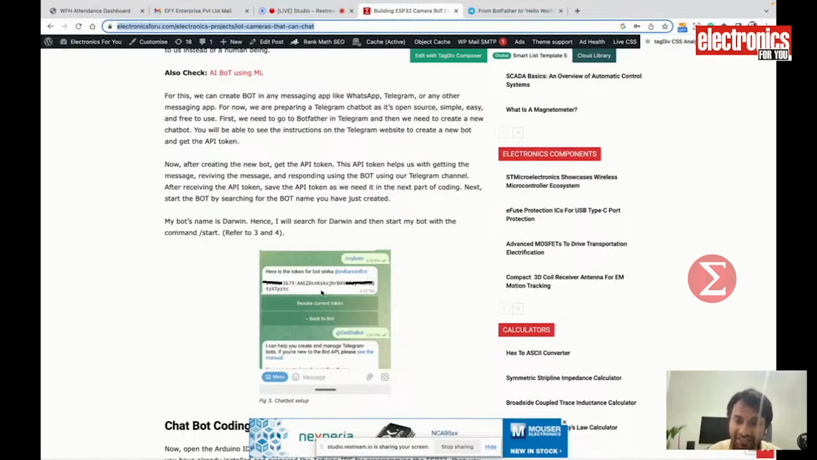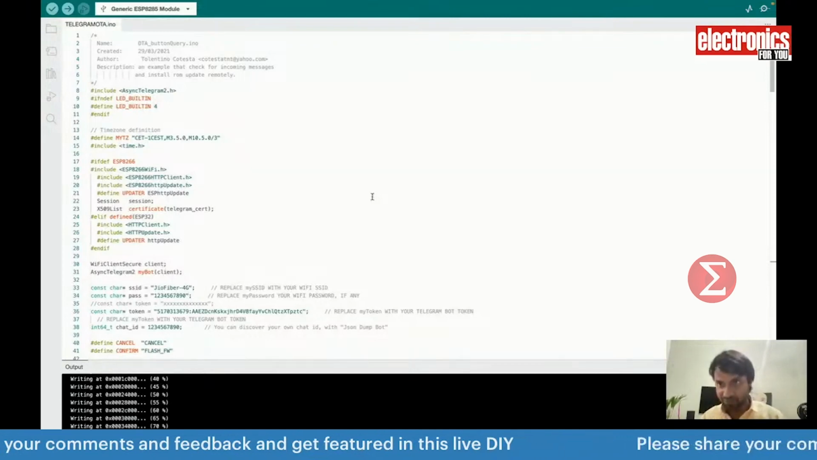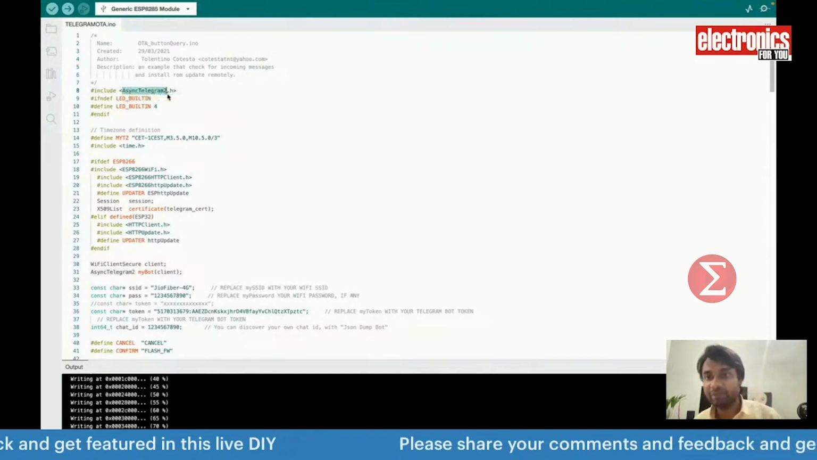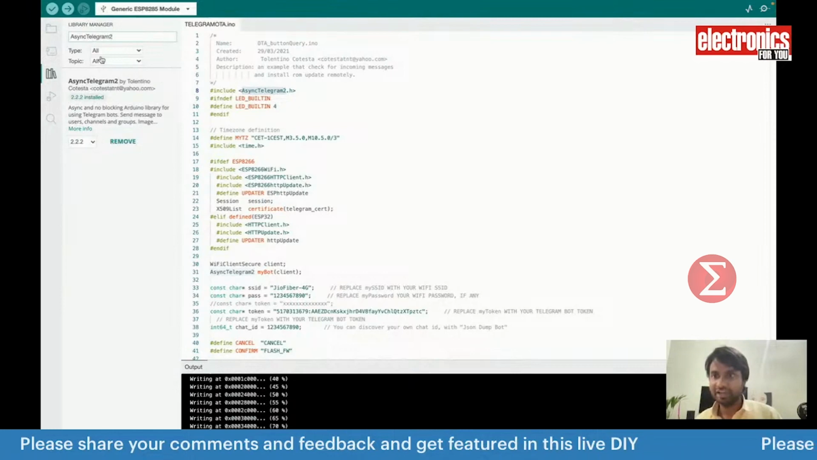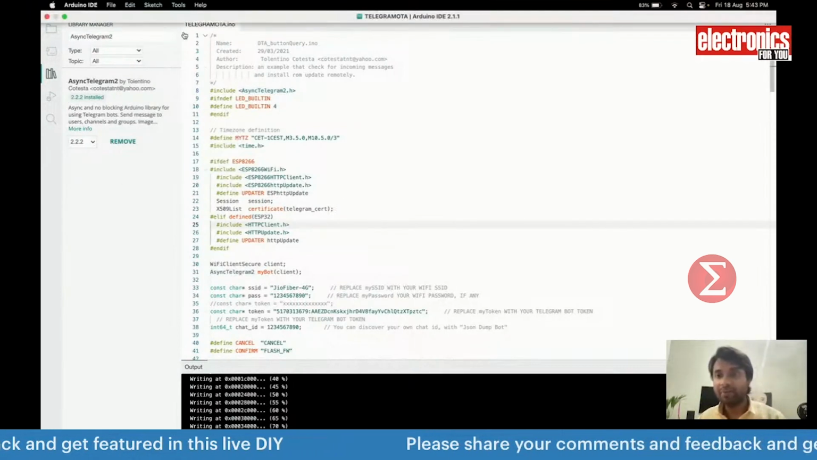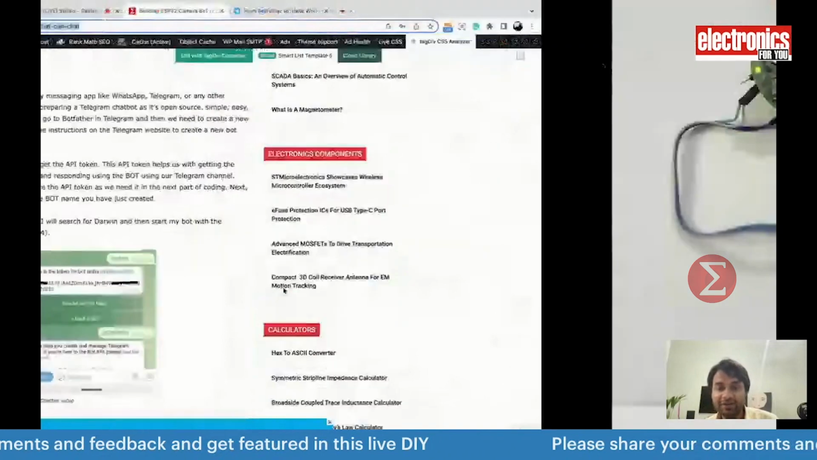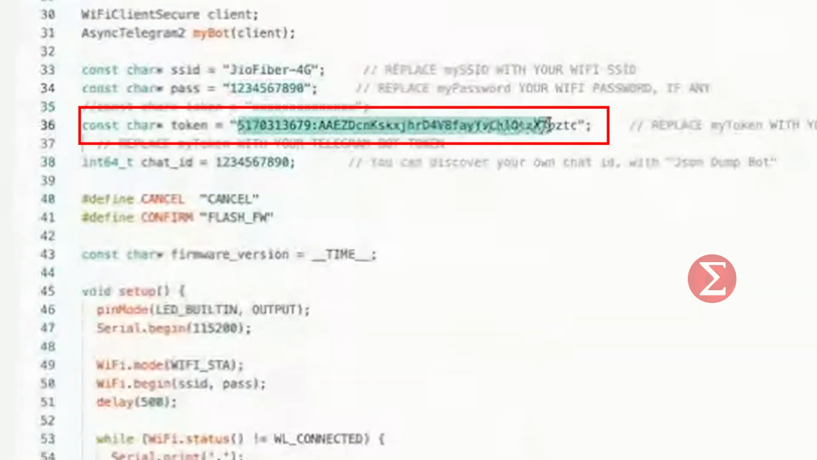Once the Telegram bot is generated and you have the API keys, let us move on and see how to develop the system. We have written code in Arduino IDE. The library we are using here is async-telegram.h. Kindly install this first on the Arduino IDE from the library manager. In these lines, mention SSID and password of the Wi-Fi network to which your device is connected, over which you want to send the firmware update. Here put the API key for the Telegram bot.